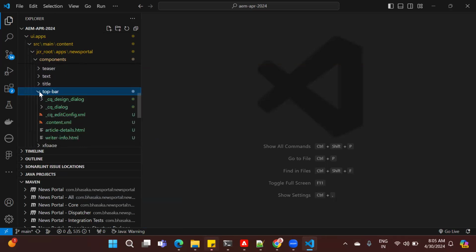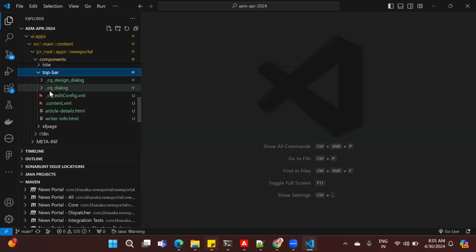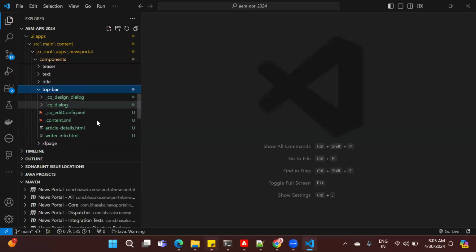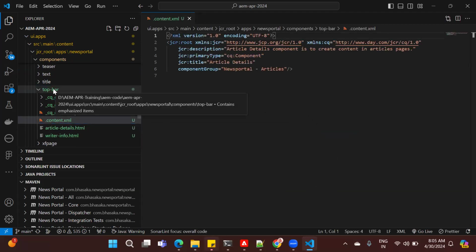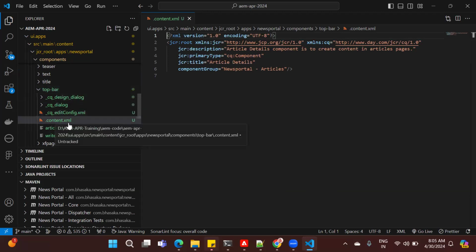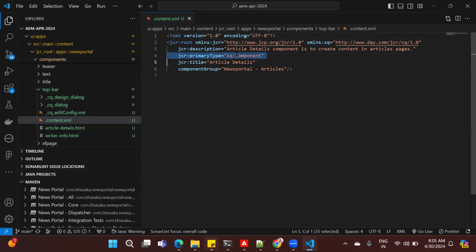Expand this top bar. You will find one file called .content.xml. For every node, a .content.xml file is available to store the node information, to store this top bar node information. Check the properties of this .content.xml file of the top bar. Primary type is cq:Component. JCR title is article detail because we have copy pasted the article detail component. Change it to top bar.